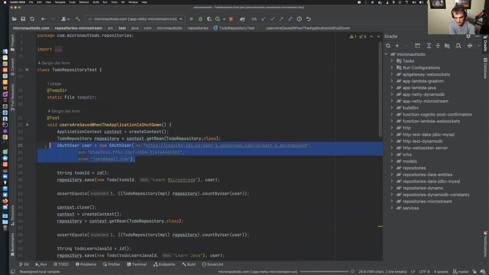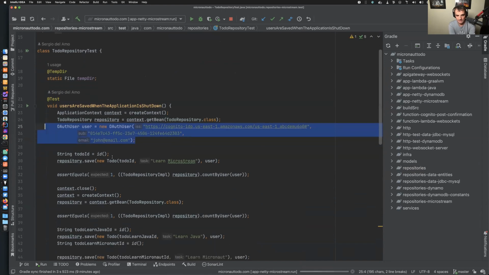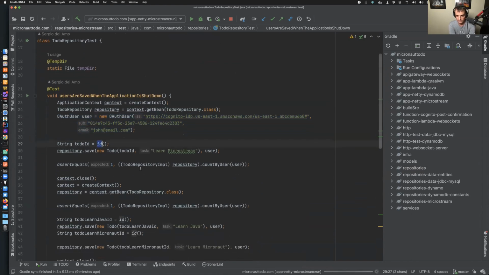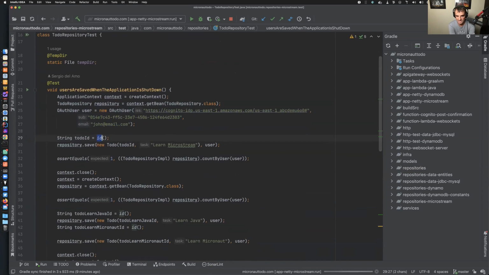I am creating a mock user, and I am generating a unique identifier for the to-do, and I am saving the to-do. I am testing that the thing is there, and it is easy to be there because this is in memory. So if I forgot to add the Microstream annotation, this thing will be there, right? So let me explain what I mean.